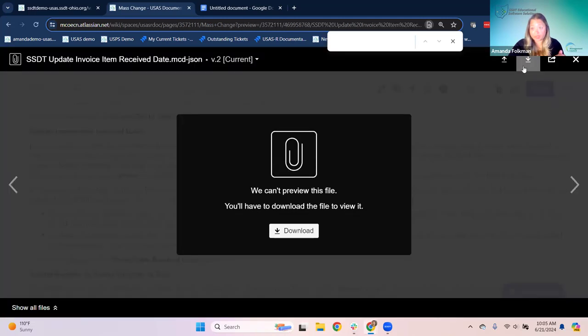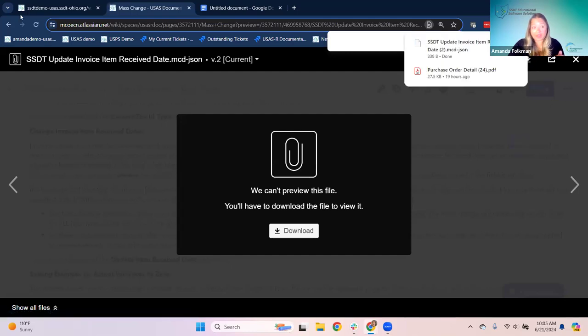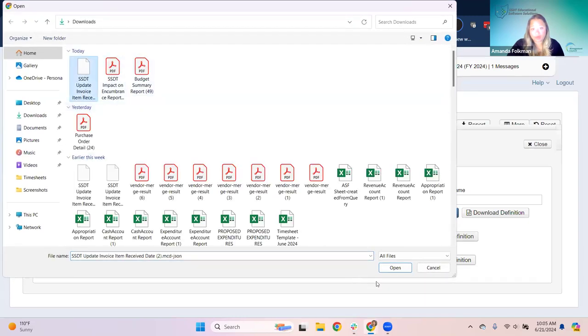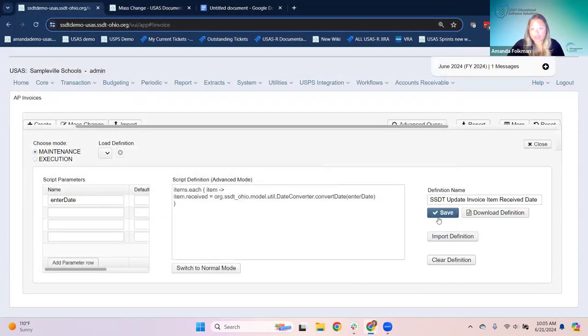I guess I'll just download from here. Boom, I have it. And then I'm going to come to my software. In my mass change import definition, we'll go ahead and click that update invoice item receive date from SSDT. We'll save that. And now if you see up here in our definitions, I have it.